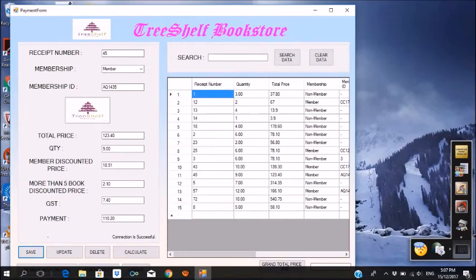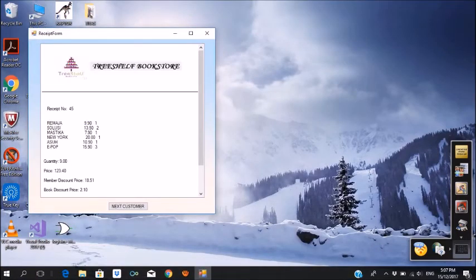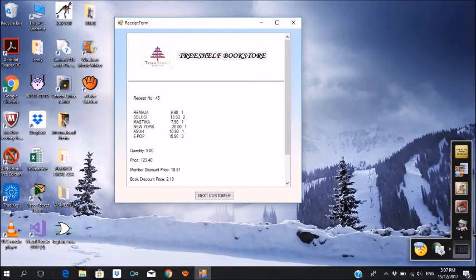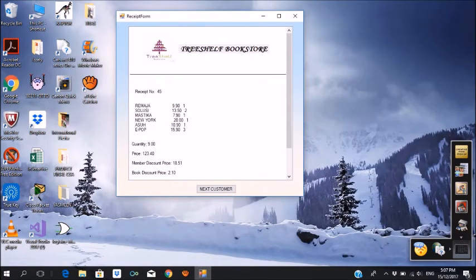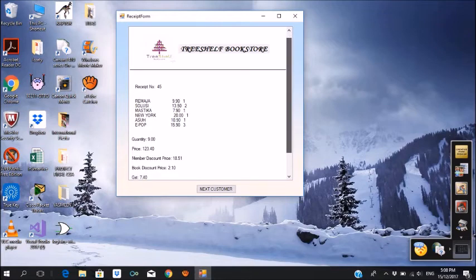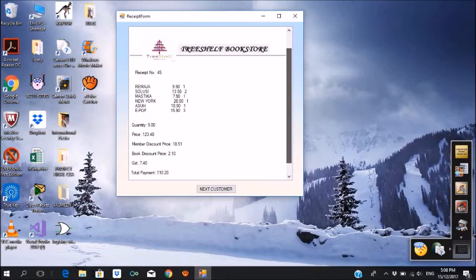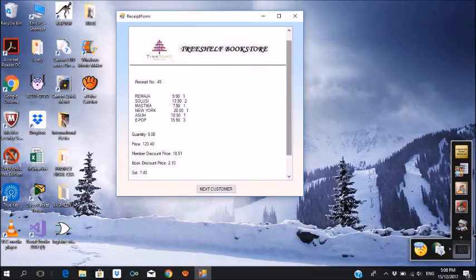Then for the final process of this payment, the staff will click at the print receipt, and the receipt will be displayed. There's a receipt number, the book's title, the price and the quantity, the total quantity, the total price before discount and before including GST. And then the member discount price will also be displayed, the book discount price, the GST, and also the total payment that the customer will finally pay.